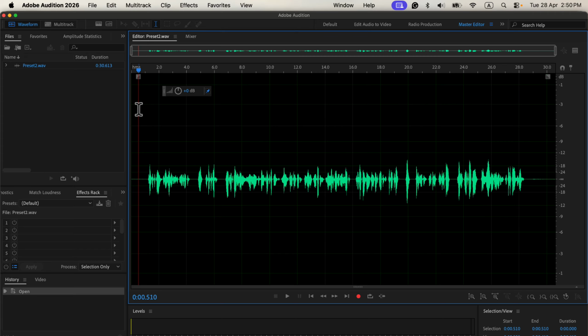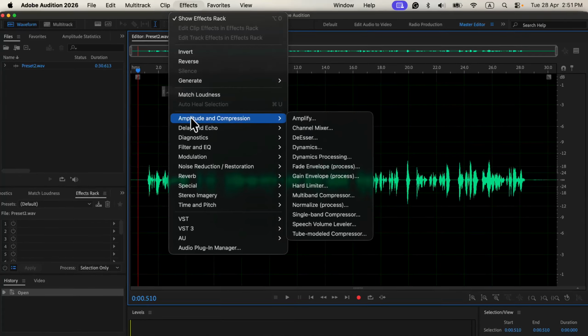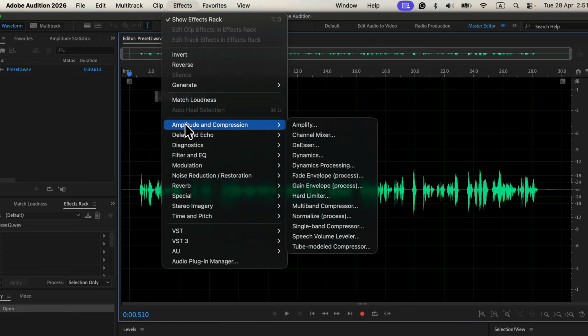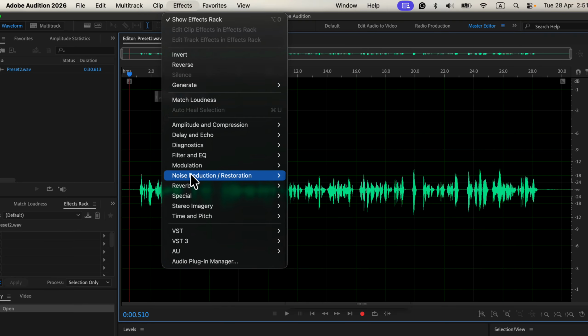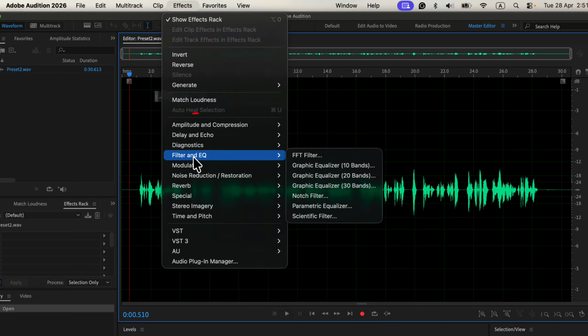You just need to master the right ones, starting with Normalize. If you go to the Effects menu, you'll see many effects available inside Audition. These effects are grouped by the type of work they do, for example, amplitude and compression, noise reduction and restoration, filter and EQ, and so on. As you can see, there are many effects in this area. But we don't need to learn all of these effects to get started. We only need to learn a few specific effects first, understand how to process audio using them, and from there we can gradually explore the rest.